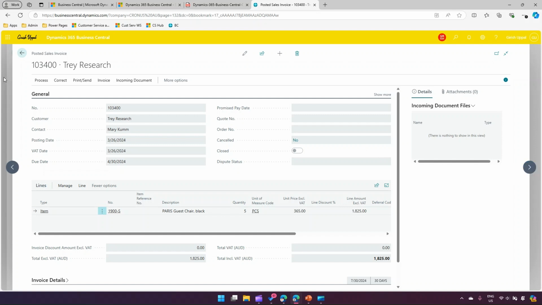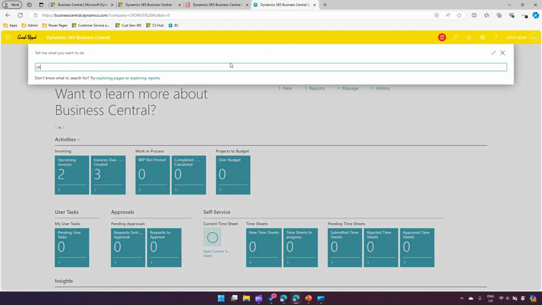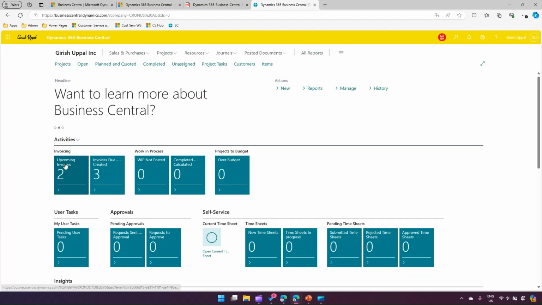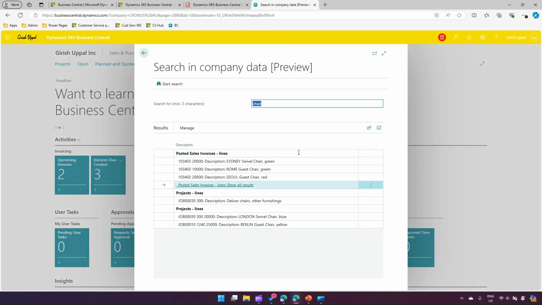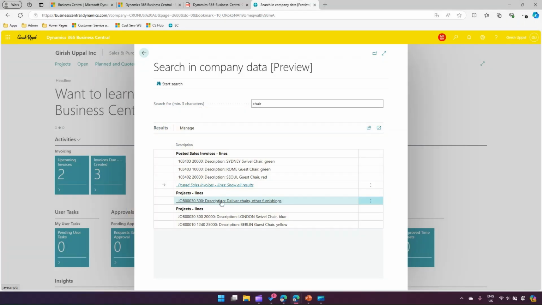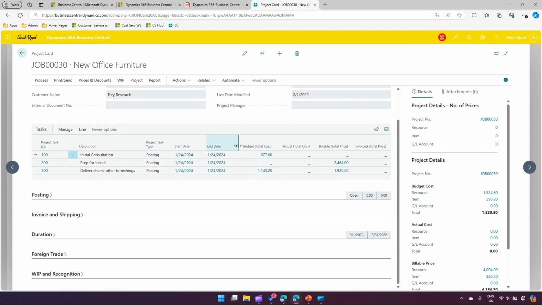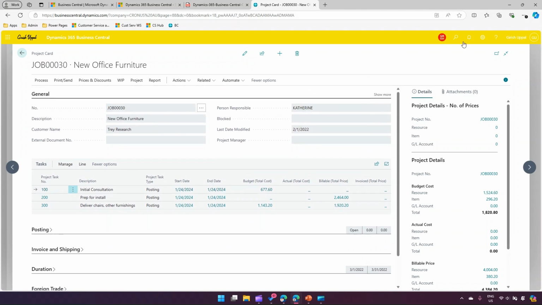Now, what if we want to mark those result sets? Okay. So if I again go back here, and if I type in, say, chair, okay, this time, and I click on search company data. Now, as you see over here, there are various different line items. So one is posted sales invoice, one is a project line item. Now, if I go into the project line item, earlier we went to posted sales invoice. Now, this is a different view altogether. This is related to a project card. And then from here, I can drill down to various information which I was actually searching for. So these are the different ways through which you can do a search.